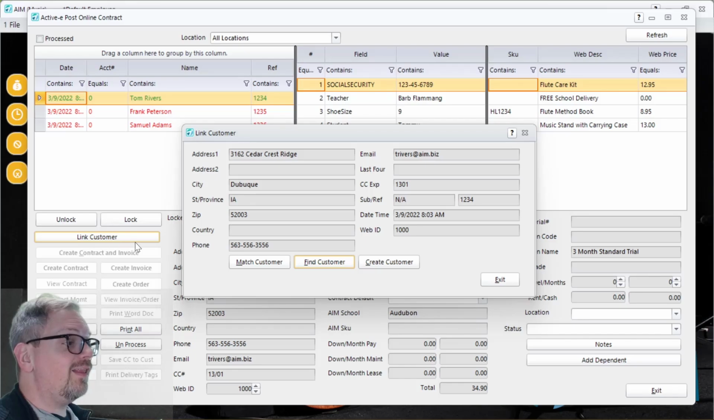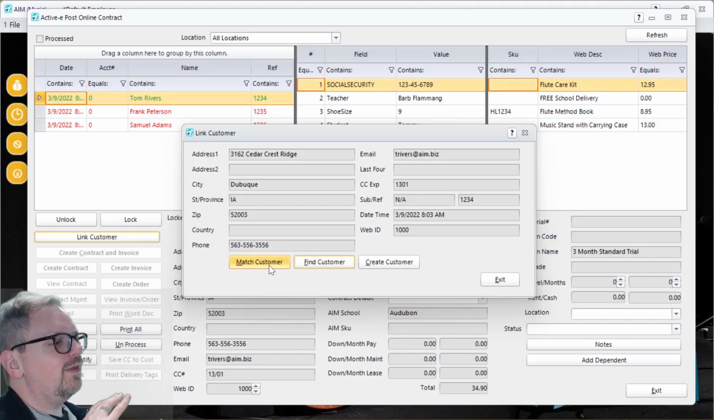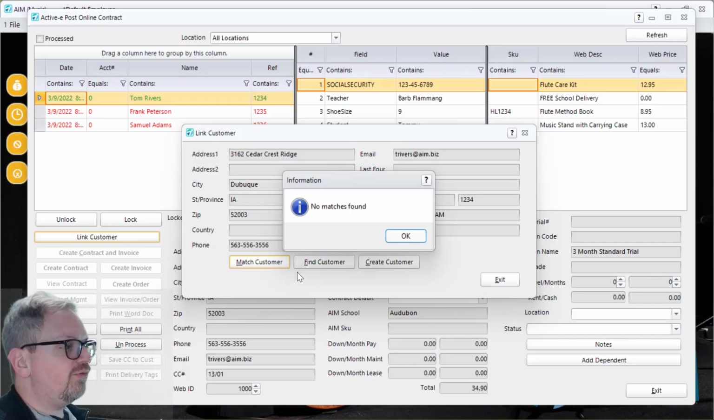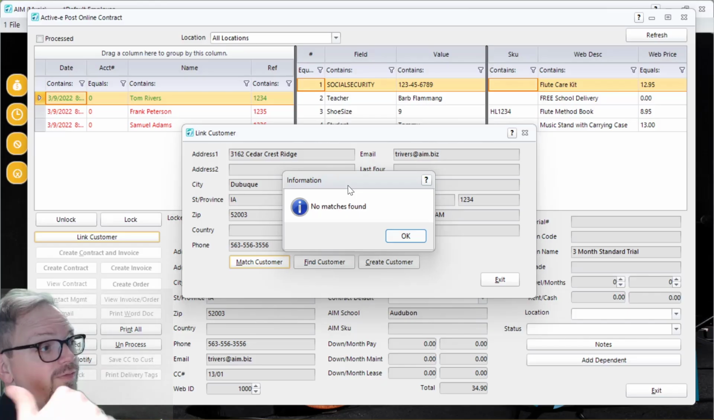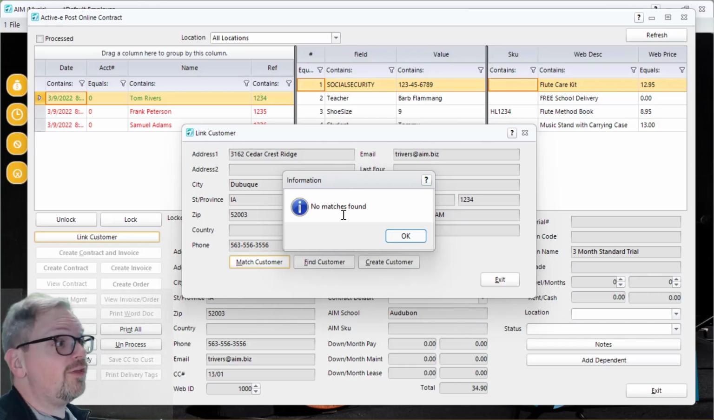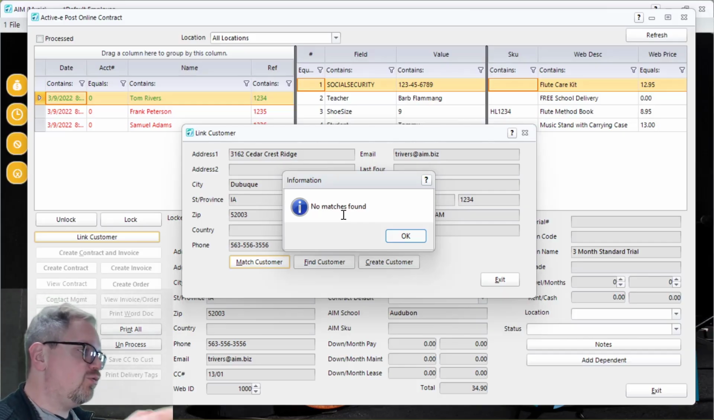You can see when we click that link customer button, it brings up a snapshot of what they filled in online as far as their address, city, email, phone number, etc. Now, my recommendation is to start by clicking the match customer button. This will go out and attempt to find any matches by name, email, address, phone number, etc. And if it comes back with a potential match, it will list them out on the screen here for you to review and say, okay, yep, that is an actual match with an existing record of this same customer. Let's link the two together.